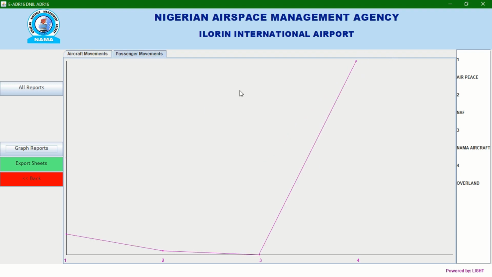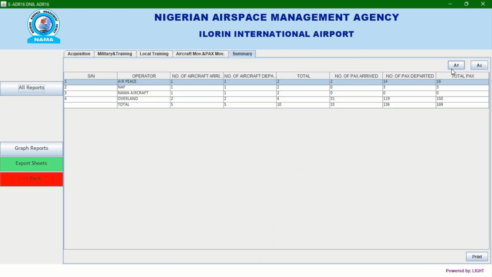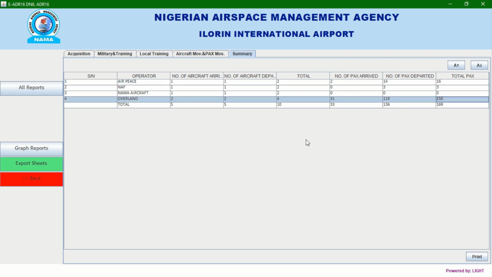And what about in terms of passenger? We can see that this very same Overland carries the highest passengers so far, while the very first one, which is Peace Bed, number 1 here and number 1 here, carries the next highest passenger move. So let's try to confirm that. We have Peace Bed with 16 passengers and Overland with 150 passengers so far.